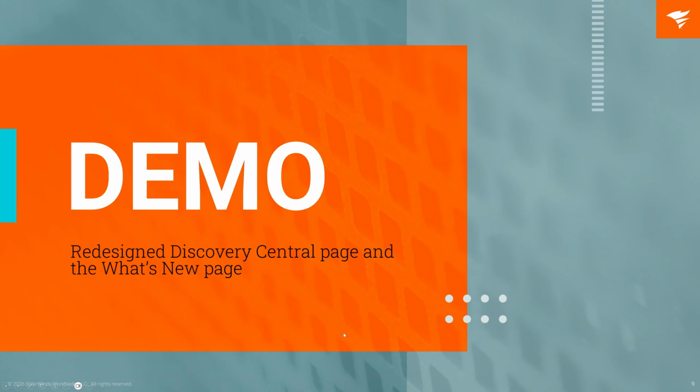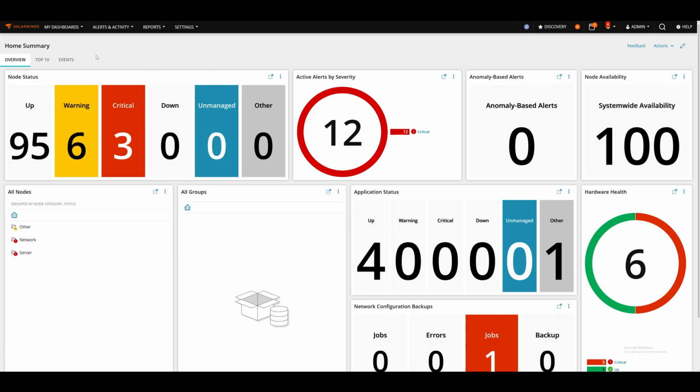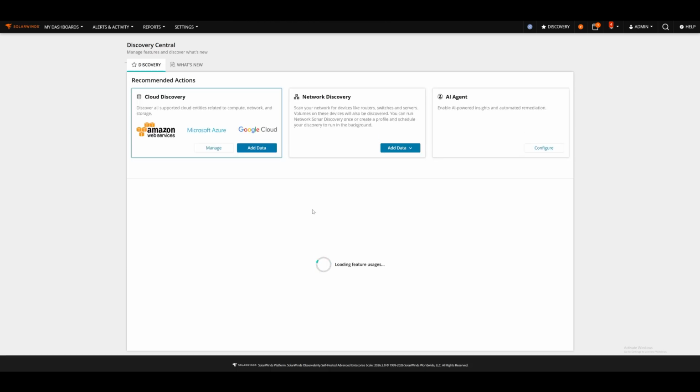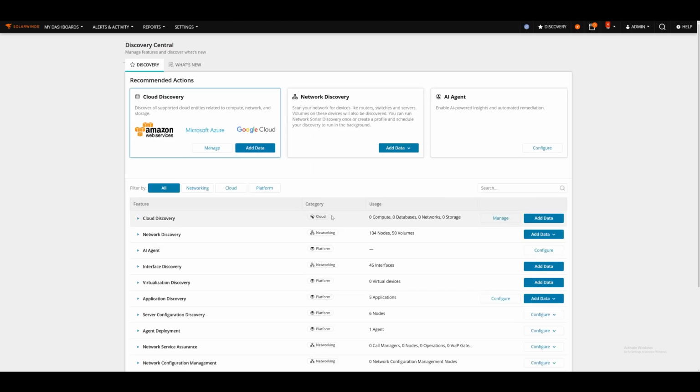So let's take a look at the redesigned Discovery Central page and the What's New page. In this install, I'm going to go ahead and navigate to the Discovery page. And you'll see right away that it's very different. If you are upgrading, you'll land on the new What's New page. If the install is fresh, you'll be directed to the redesigned Discovery page.